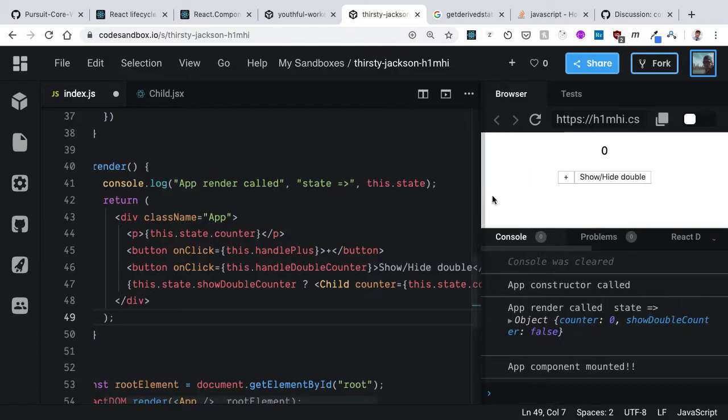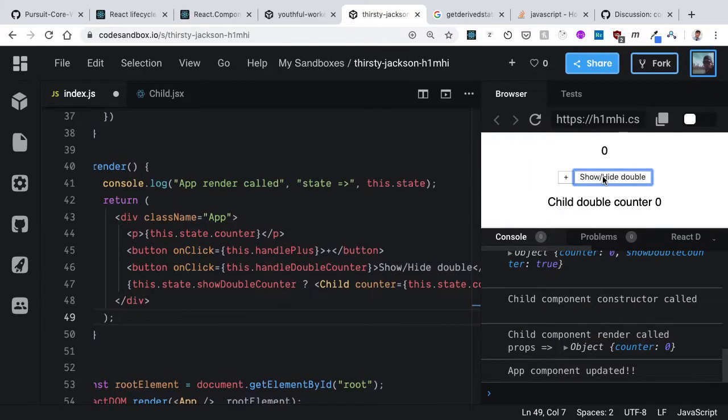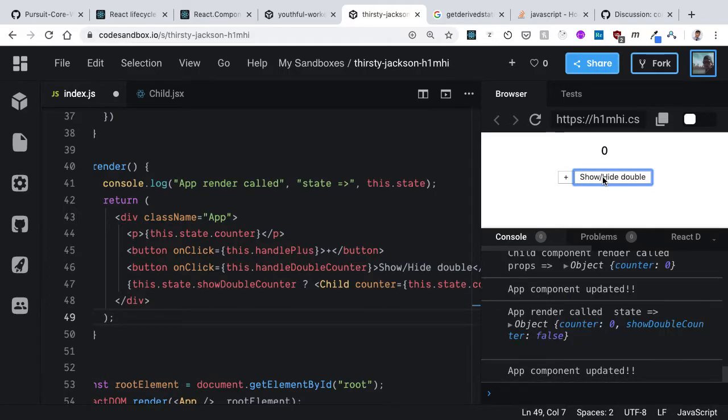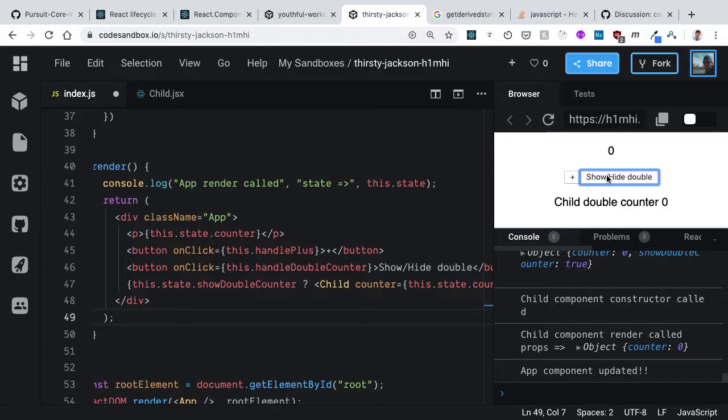So we can see that we have this show and hide behavior. When I click this, the child gets shown or hidden.